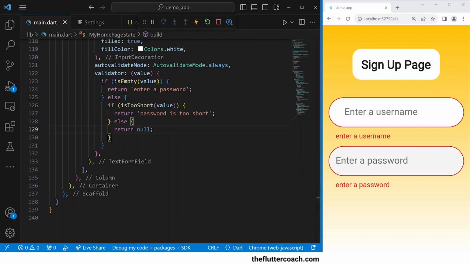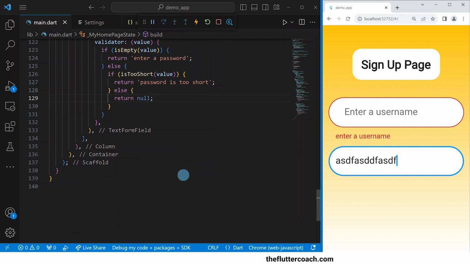Now we have our field for the password as well. Now if we have nothing inside our field, we can see this error message that we need to enter a password. And if we type in some characters that are less than 8 in number, we see that we have this password is too short warning. But if we keep adding characters and get to the minimum of 8 characters, we see that now we have no error message. Now let's move on to our last text form field, which is the email text form field.